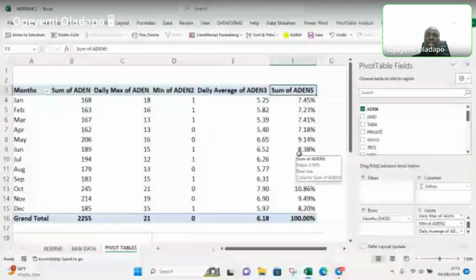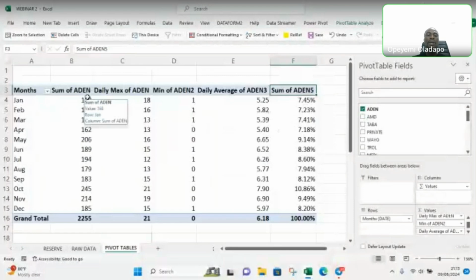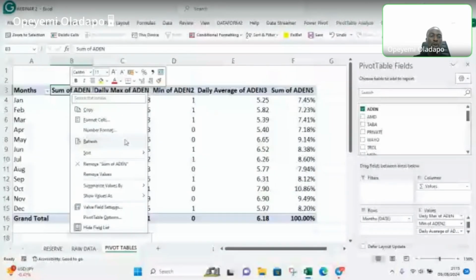So now, assuming our boss said, can you help me arrange this sum? We want it to be arranged based on the month with the highest number of clients, and then the other ones will follow. How can we go about that? So let's click here. If I right click, you can see there is no option for sort because everything here deals with the whole column. But if I click inside, you can see, click inside the first cell.